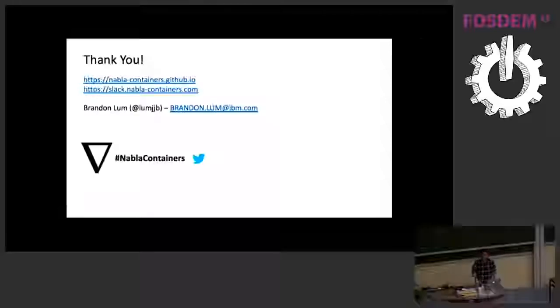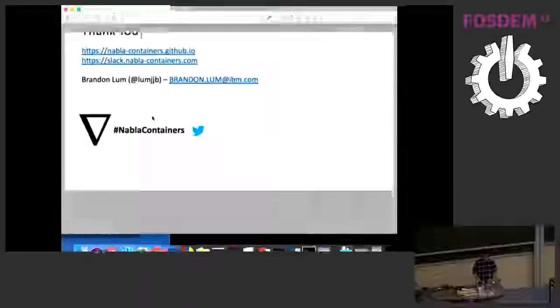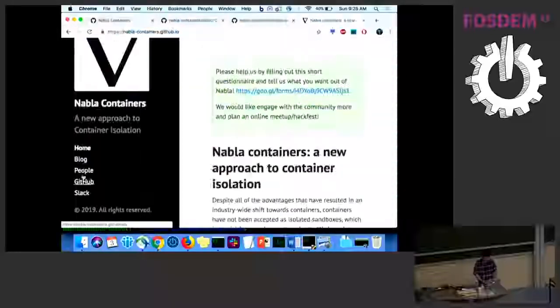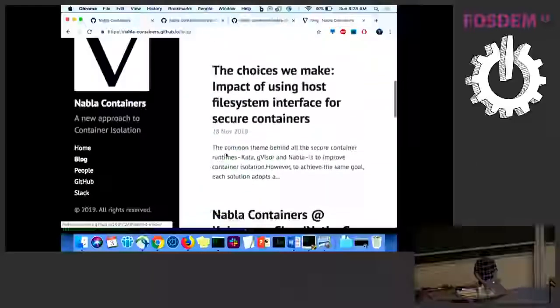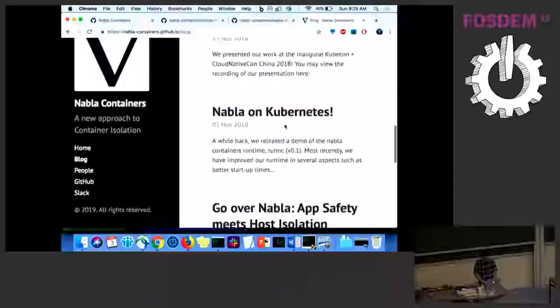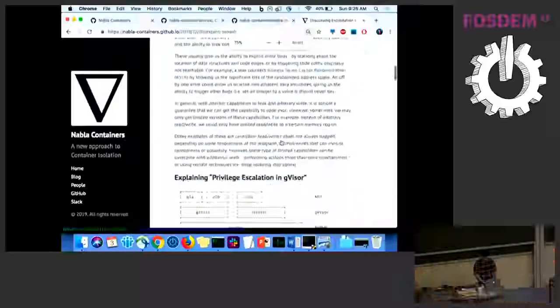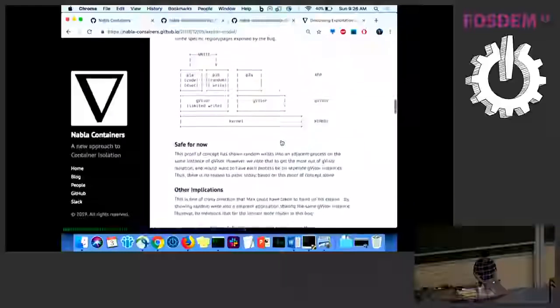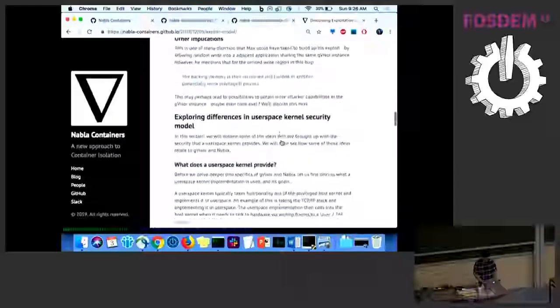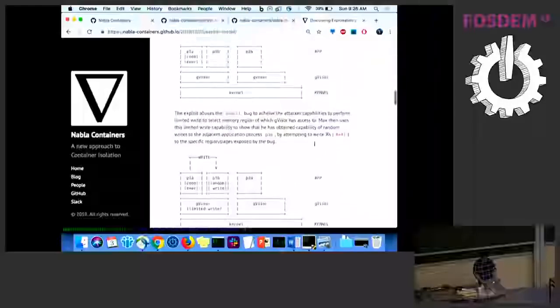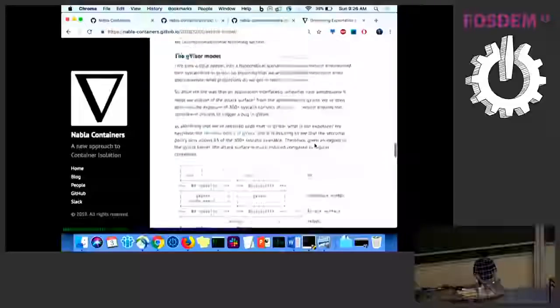Thanks for the talk. Can you comment on the different approach with regards to gVisor from Google? Yes. So we actually wrote a blog post about this. I'm just going to show you a picture. So the approach that gVisor takes is, let's see, that's a side-by-side picture, okay.